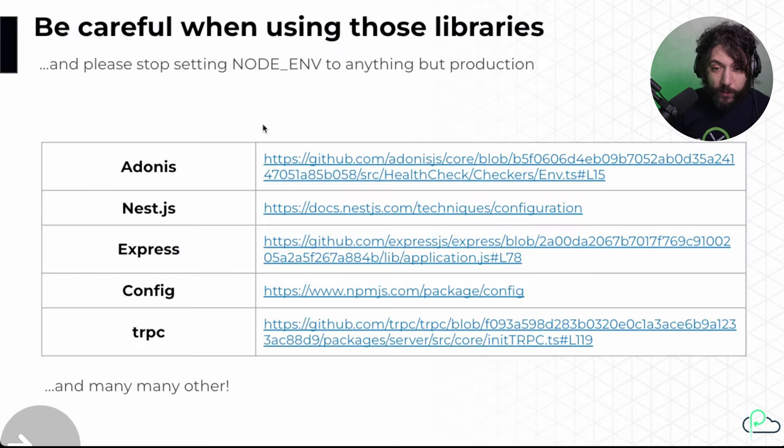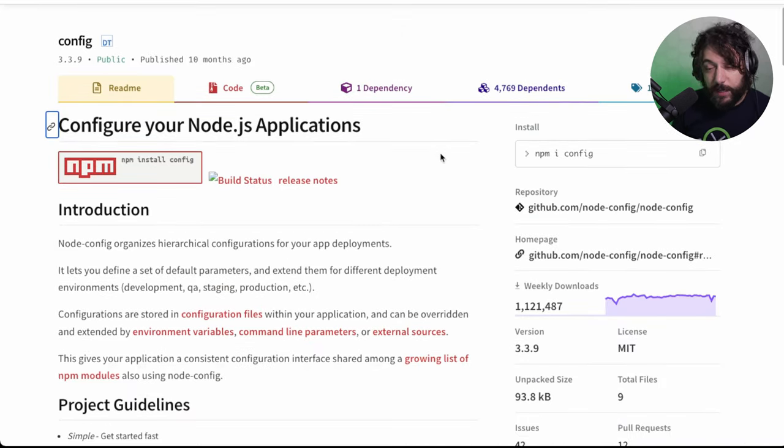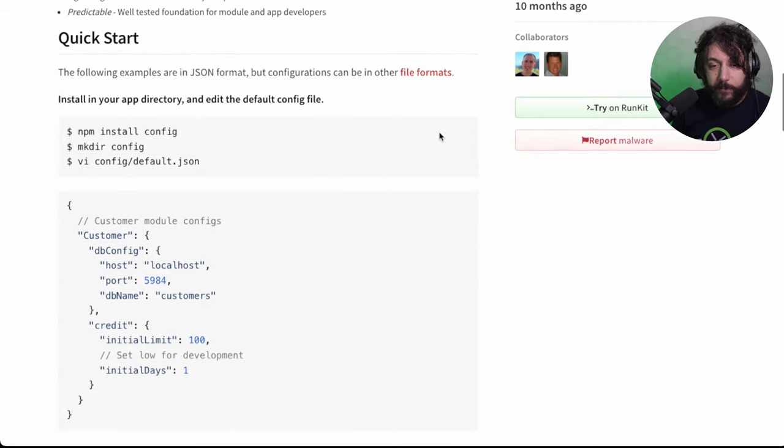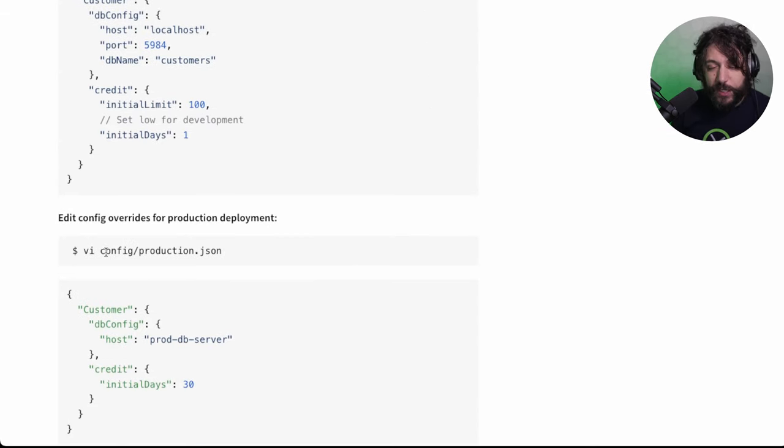Express is notable. We talked about this. Now, this module is probably one of the worst offenders. It's called config, and config is, don't use this. This is probably one of the worst modules that you could be using, which is also downloaded 1 million times per week. So I'm so sorry, folks. This is a source of so many problems.